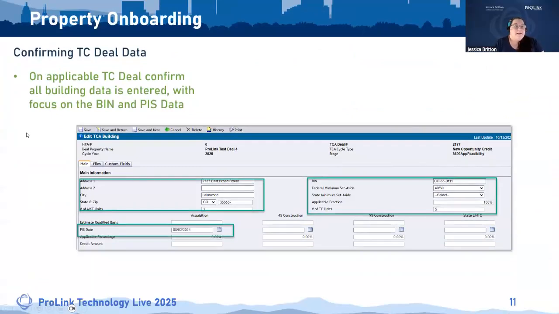So next, you would want to be able to confirm the TC deal data. So on the applicable TC deal, you want to confirm that all the building data is entered. And you want to really focus on that BIN and the placed in service date, because this is information you can transfer over from using the portfolio property data update utility. So I kind of outlined those here.